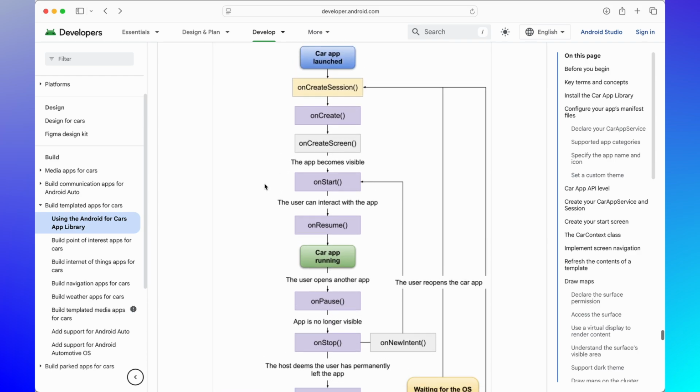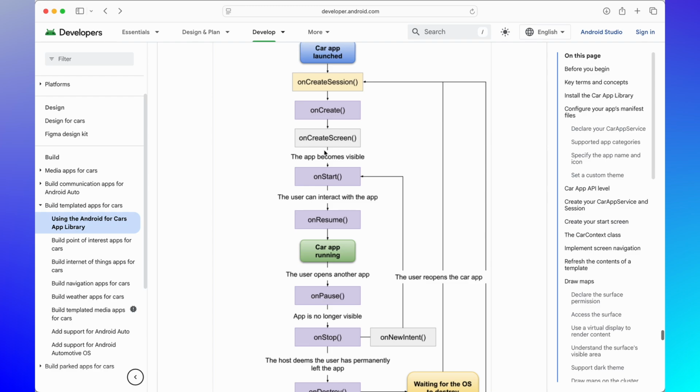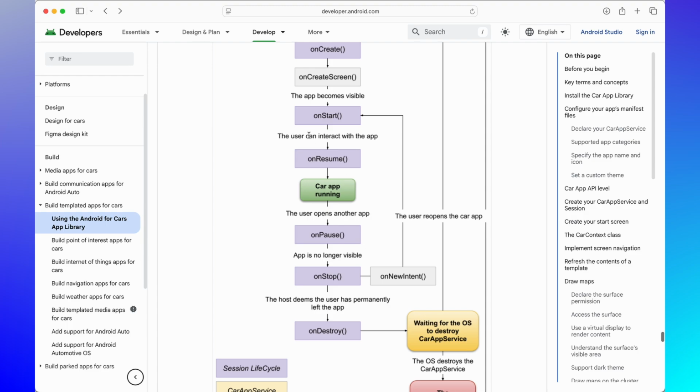Then once onCreateScreen gets called, then onStart gets called, and this is the life cycle method. So the app becomes visible. After onStart, onResume gets called. Once the onResume gets called, the user can interact with your application, and now you can say after onResume your car app is running.